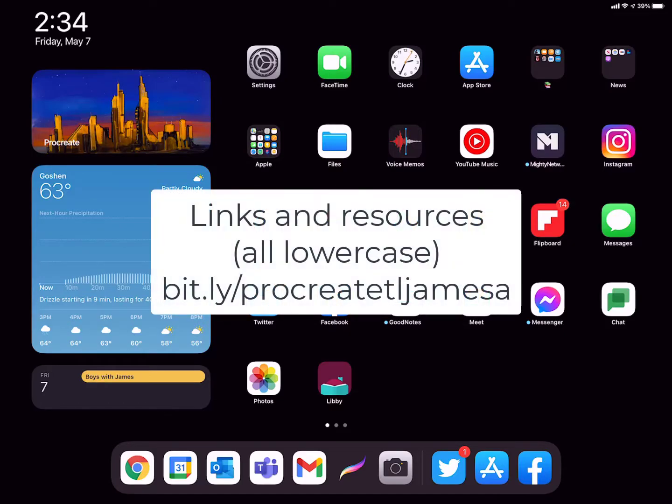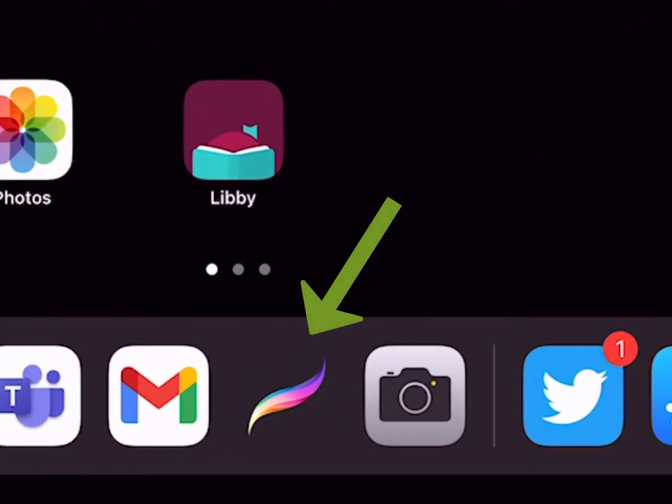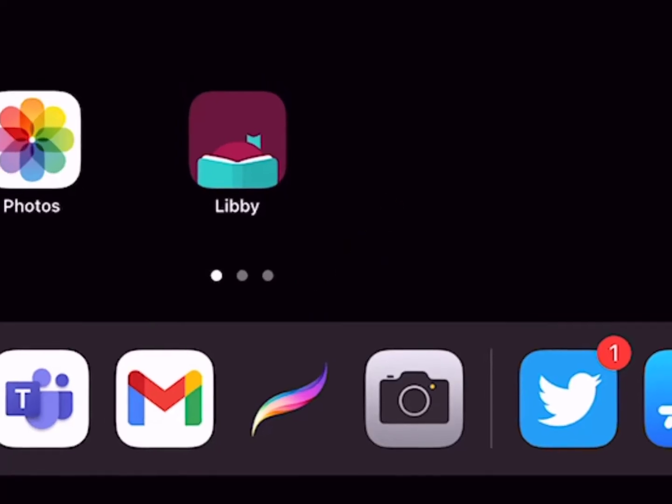Okay, today I'm going to show you my favorite iPad app of all time. It's called Procreate. It's this little feather down here at the bottom, kind of colorful icon.